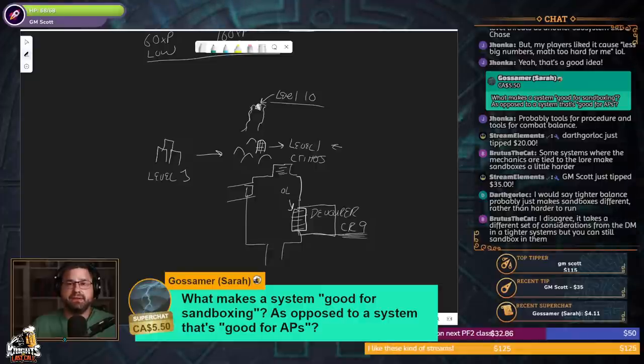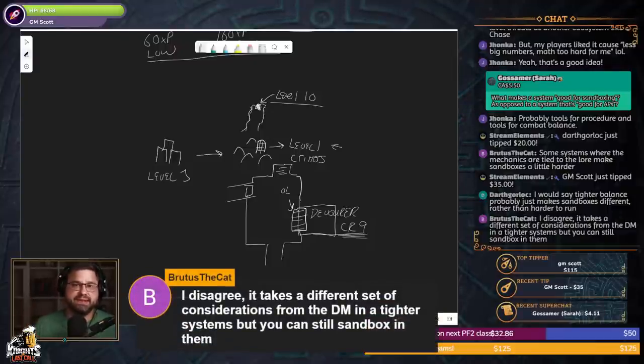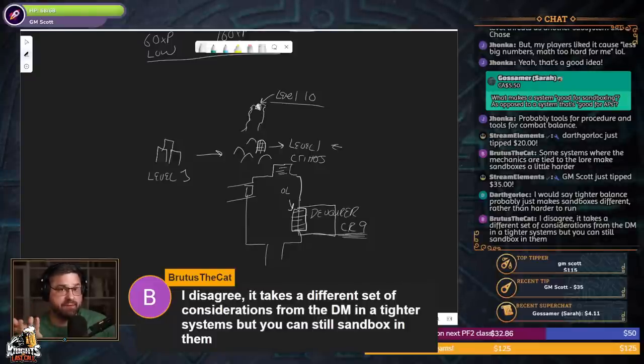And so when I say good for sandboxing, though, what I mean is that you can be kind of lazy about it. Because I see what Brutus says here. He says, I disagree. It takes a different set of considerations from the DM and tighter systems, but you can still sandbox in them. You absolutely can. You just have to be more careful about it.